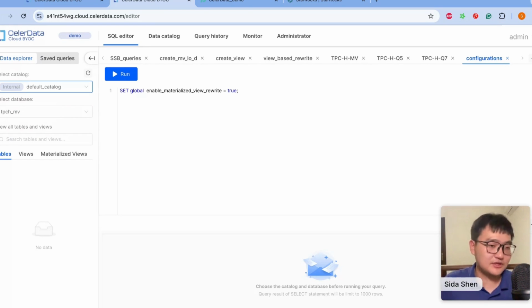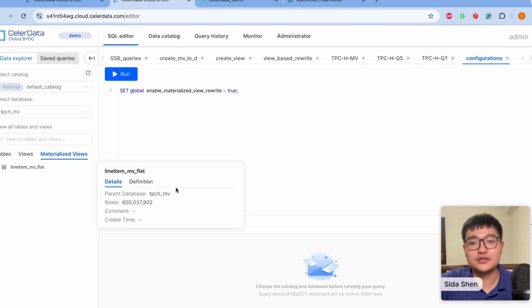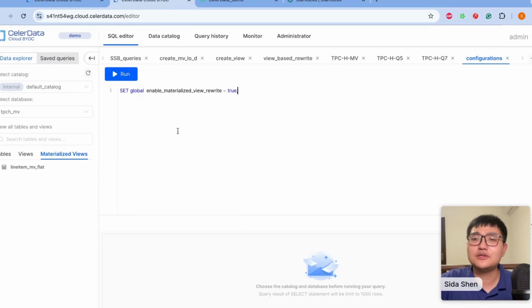For the first one, I'll demonstrate raw query rewrite on 100 gigabytes of TPCH. It's query number 5, and the materialized view I constructed here is 600 million rows. We're going to use this configuration, turning it to true and to false. False means we don't do rewrite, just pretend we don't have the materialized view.